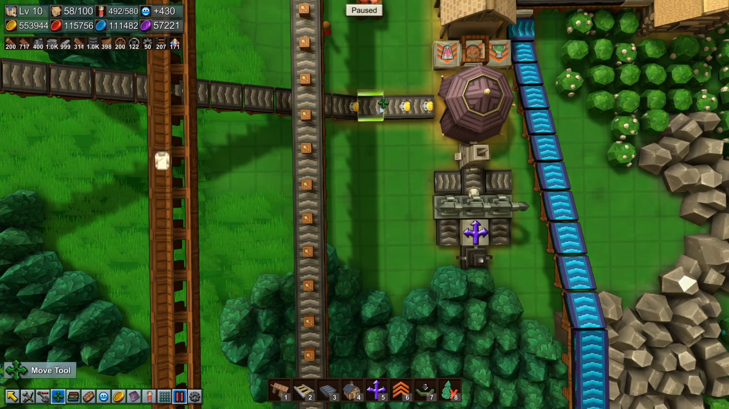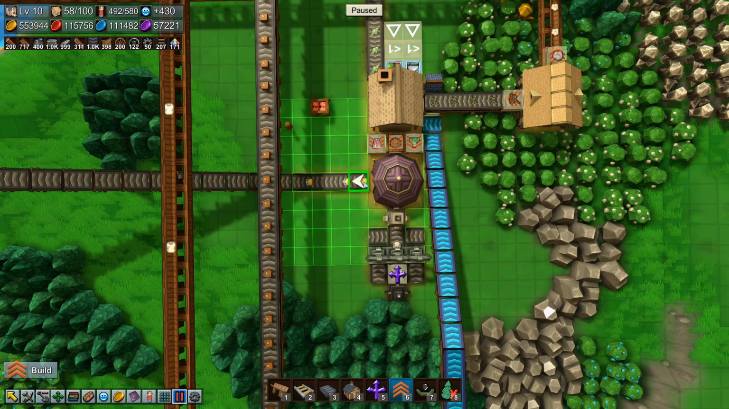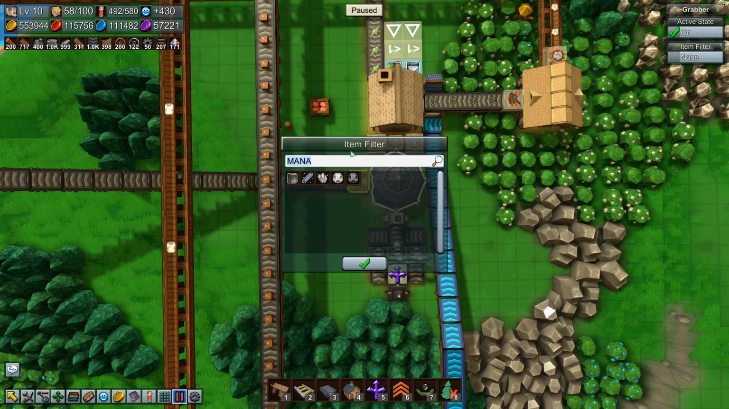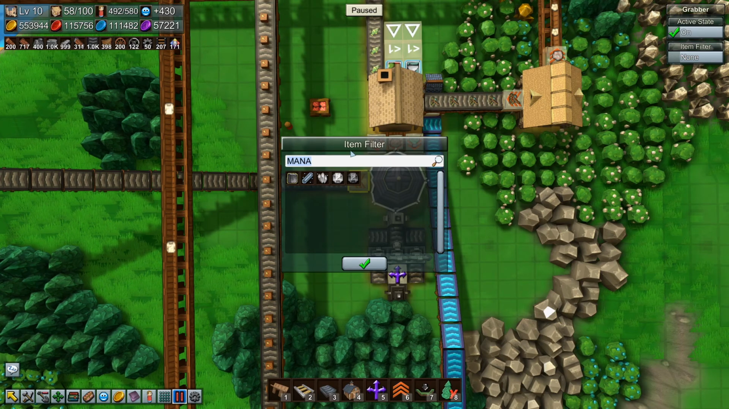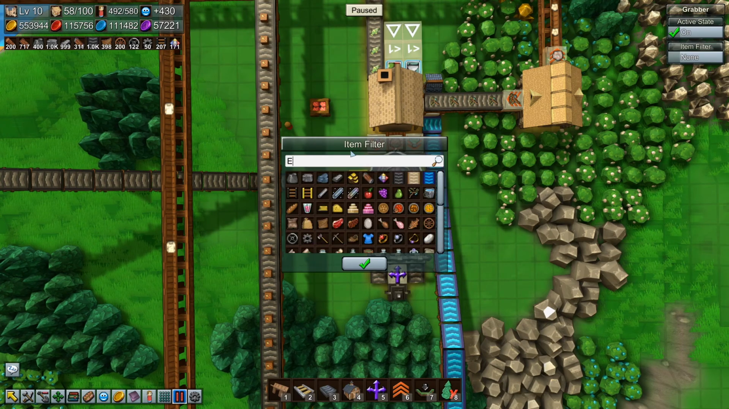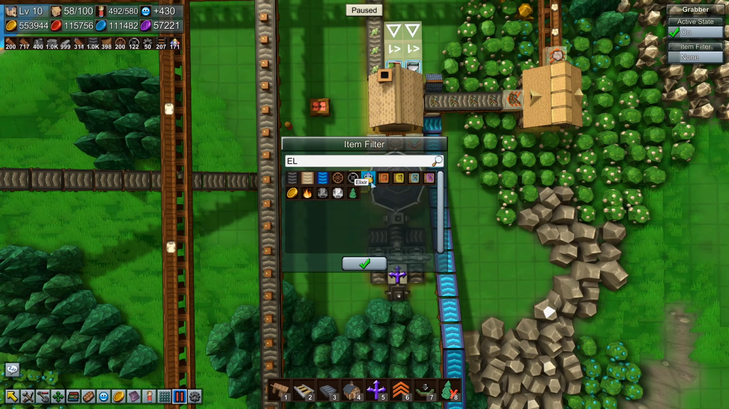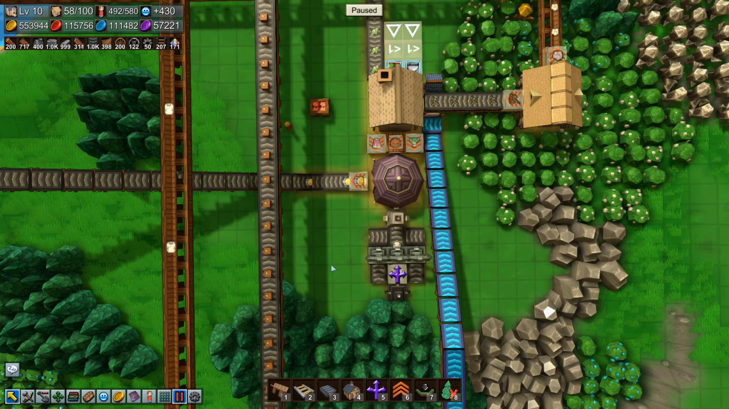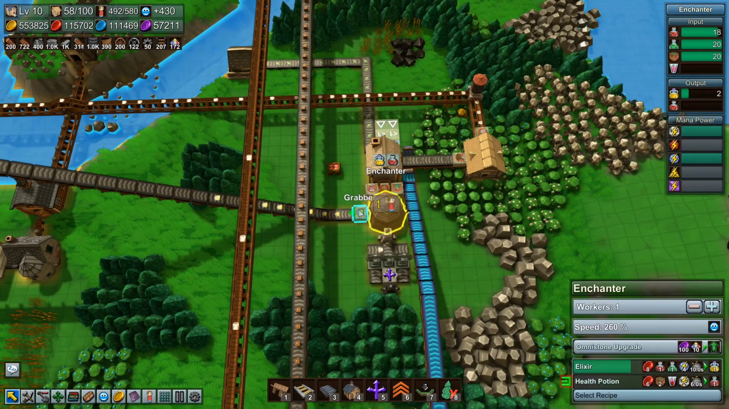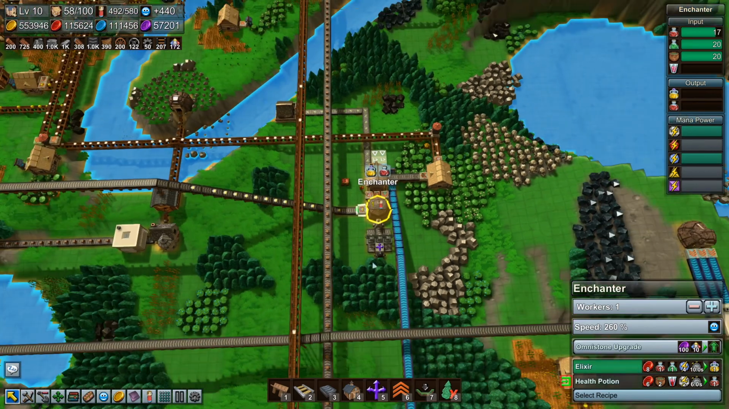Oh, it outputs elixirs and potions. We don't want health potions on there. No. So I want to put in a grabber, I suppose. Yep, grabber or filter or blocker will do the same job. We want elixirs. E-L-X. No, E-L-I, isn't it? Yeah. There we go. So you're going to output your elixirs onto the belt, and those elixirs are going to go off.